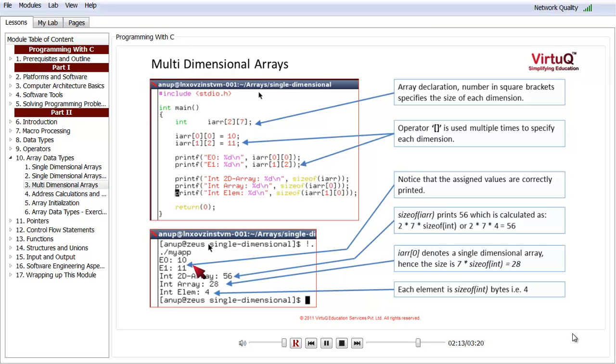So E0 and E1 have taken the correct values. The size of the entire 2D array, which is the printf sizeof of IARR, is actually shown as 56. This can be calculated as follows. Each of the individual elements is of size 4 bytes and we have 7 into 2 such elements. So 7 into 2 into 4 is equal to 56 and that is what is printed here. Sizeof IARR[0], which is what we have in the printf as int array, is shown as 28. This again can be calculated because this entire dimension is of size 7 and each element is of size 4 bytes. So we have 7 into 4 is equal to 28.